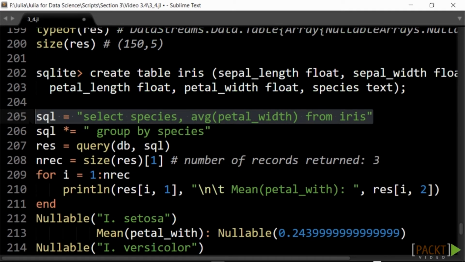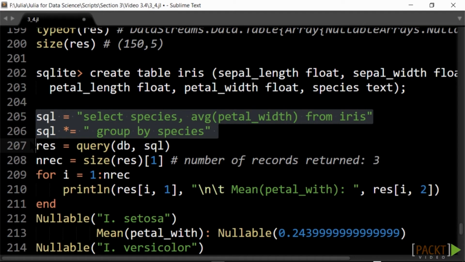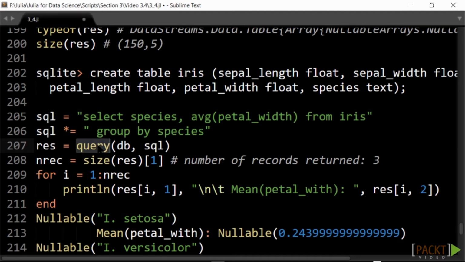Let's look up the mean of the petal width feature per species. We construct the SQL as shown. We execute the SQL statement and iterate through the results with a simple for loop. So, we can draw the conclusion that petal width is a clear discriminator between the three iris species.